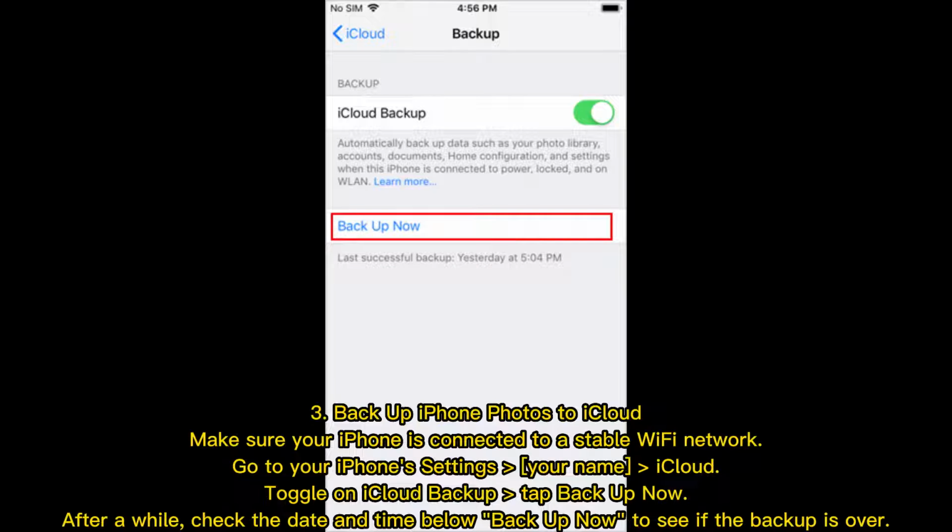3. Backup iPhone photos to iCloud. Make sure your iPhone is connected to a stable Wi-Fi network. Go to your iPhone settings, your name, iCloud. Toggle on iCloud Backup, tap Backup Now. After a while, check the date and time below Backup Now to see if the backup is over.